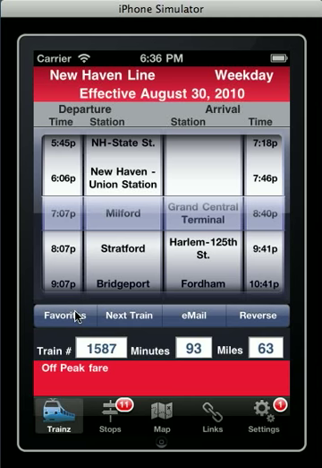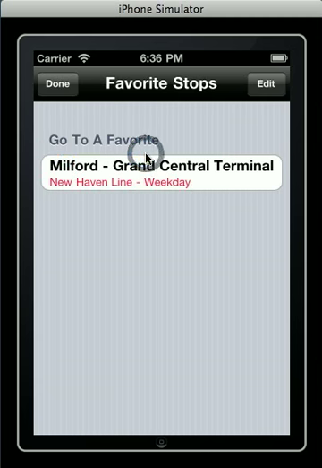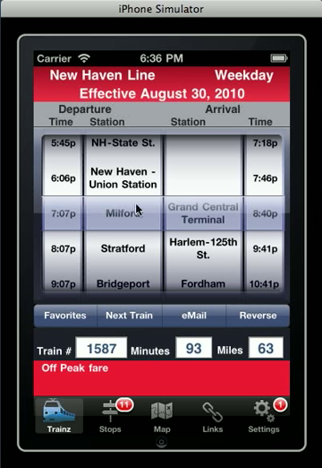For example, let's save Milford to Grand Central as one of my favorites. When we're presented with the Milford to Grand Central terminal, New Haven line weekday, we click on it, and now it's added to our favorites list. Select Done when finished. We're returned back to the train screen.